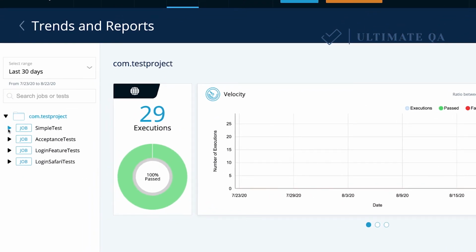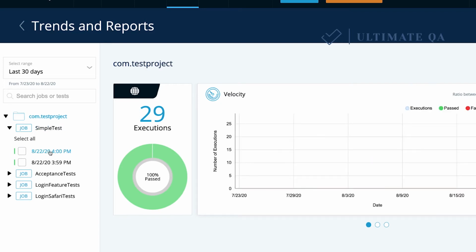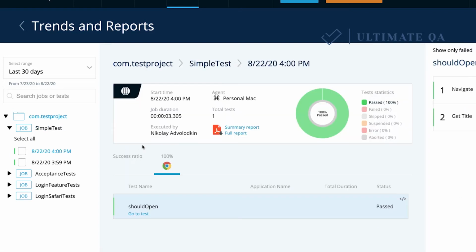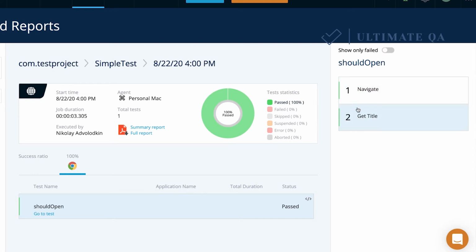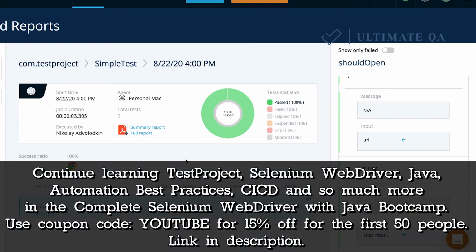we can see that now we have a brand new job called simple test, and in here we have an execution that was done from our test, and you can see that here is the name of the test and here are the steps, and this was done for us all automatically without us having to write a single extra line of code. We were able to see these trends in reports inside of our TestProject UI.